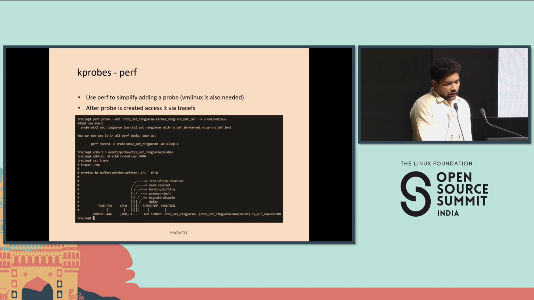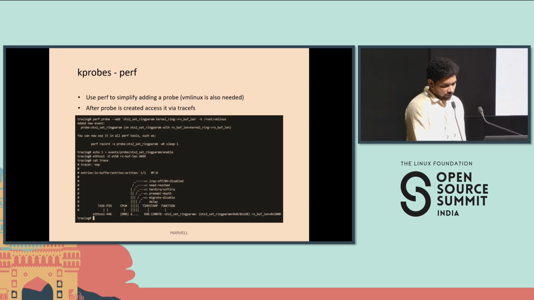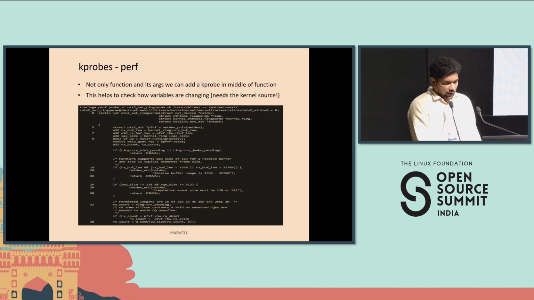So for this you need vmlinux, and I triggered that. I gave a command which will invoke that function. And if I see the trace file here, I'm seeing that Rx buff length is 0x1000. And not only a function, we can also add a kprobe in the middle of a function, not just at the function entry.